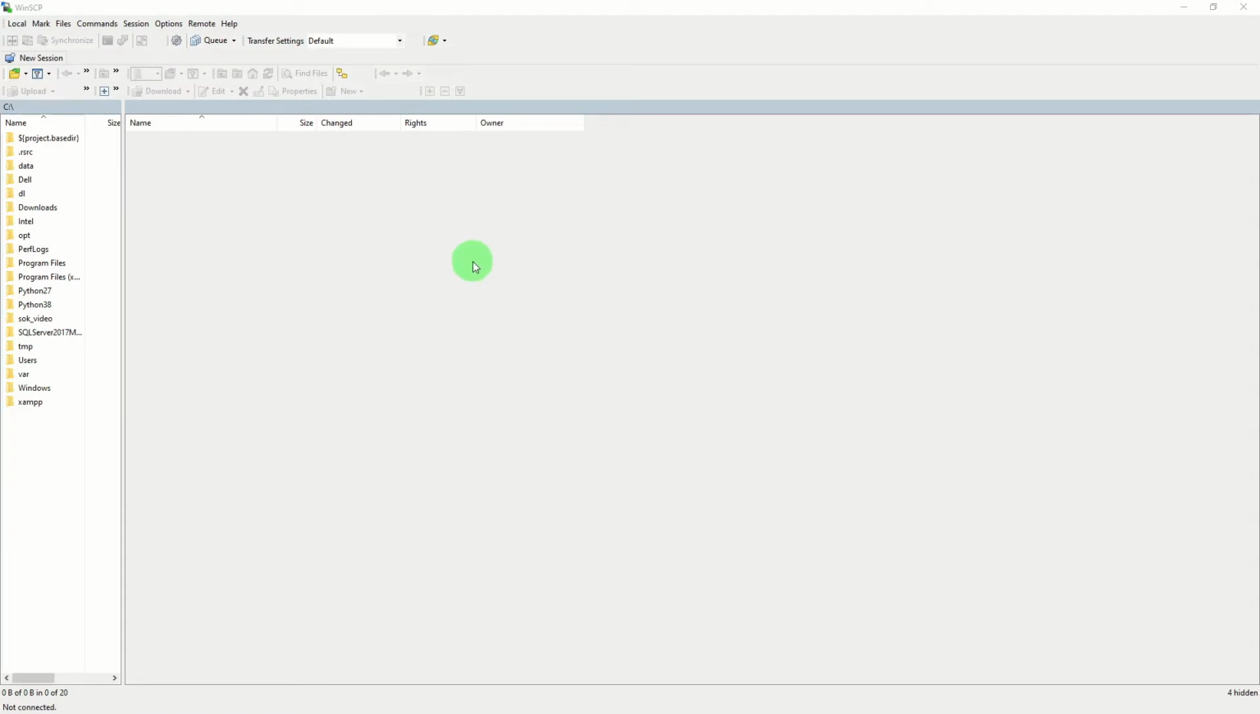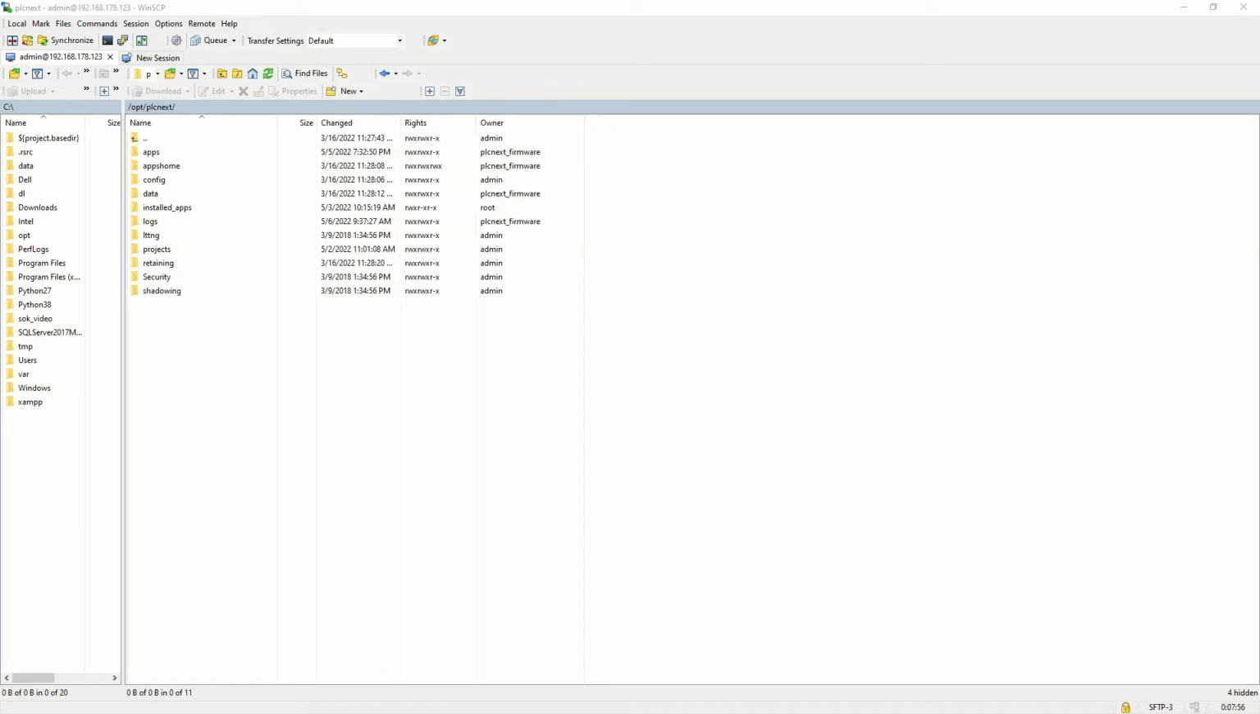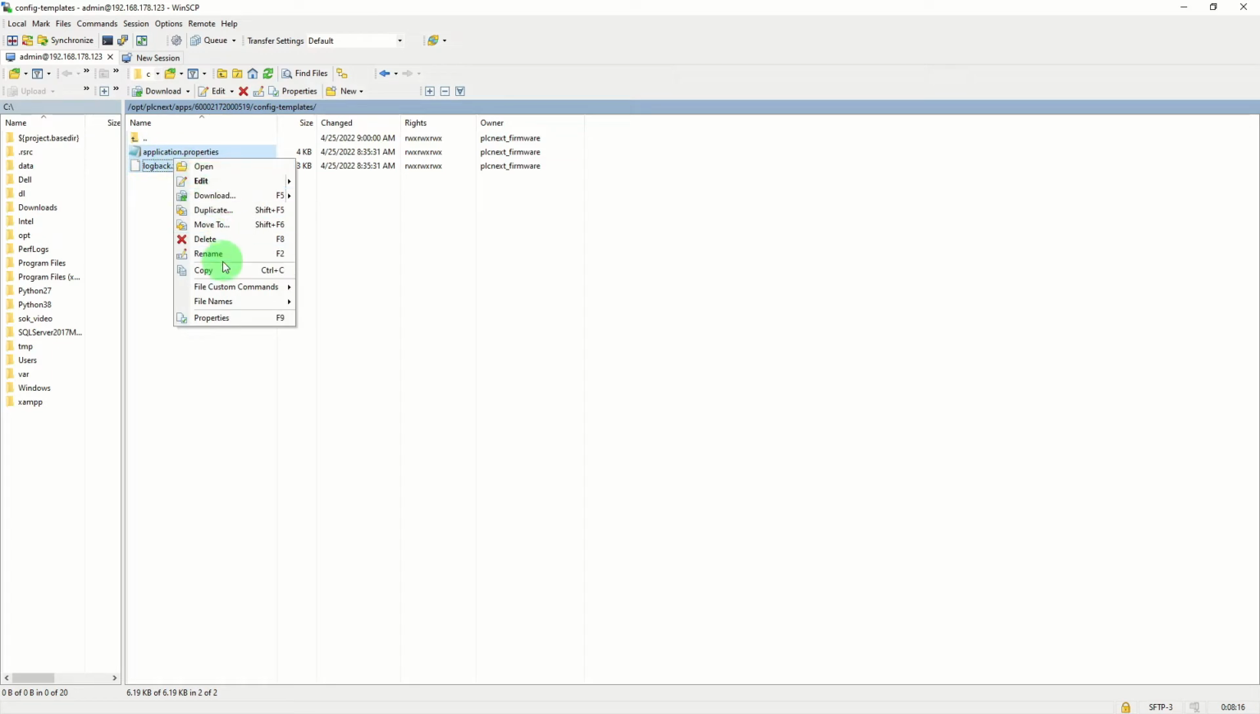Now connect to your PLCnext device with an SFTP client. Enter the IP address of the controller, username, and the password. Move to the folder opt, plcnext, apps. There should be a folder with the name of the Cumulocity Connector App ID. Inside this folder you can find the Config Templates folder. Go into the folder and copy the application.properties and logback.xml files.